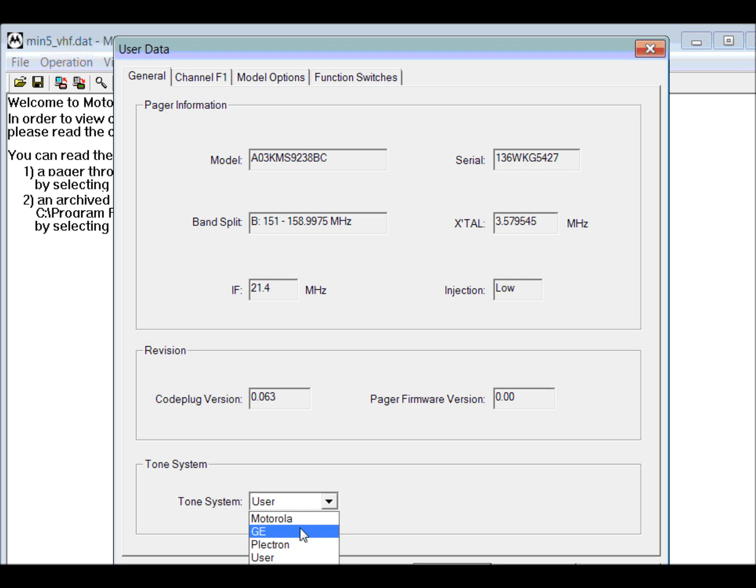You can choose Motorola, GE, Plectron. You should go ahead and choose User. Even if you're using one of those other systems, User is going to work best for you. There's nothing else on this screen that you can change, so we're going to go ahead and click on the Channel 1.